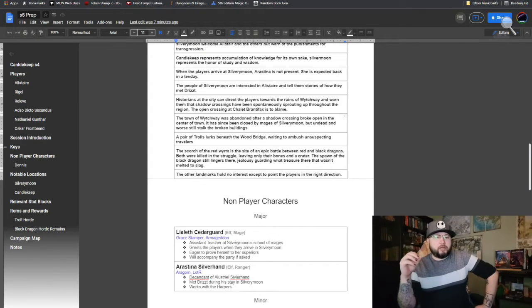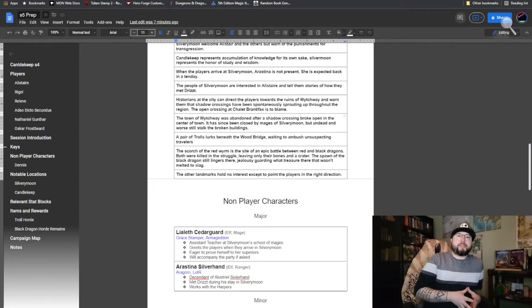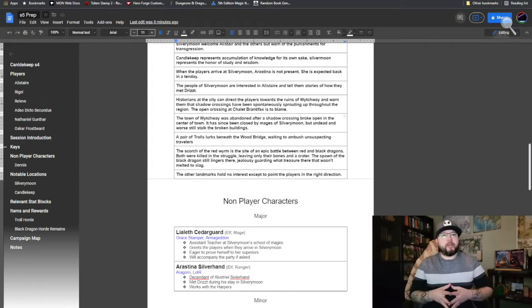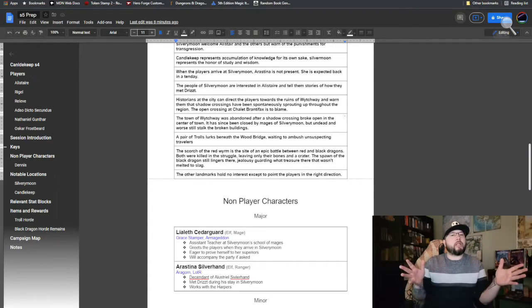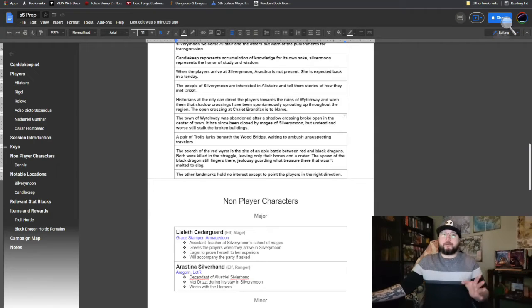The encounter here is that there is a young black dragon, the spawn of that now deceased black dragon, that still remains in this place and jealously guards what's remaining of the treasure there. Most of it was melted to slag in the attack, but there is still some there, and this little black dragon has decided that it is his hoard now, and he will guard it jealously. Very deadly encounter, of course.